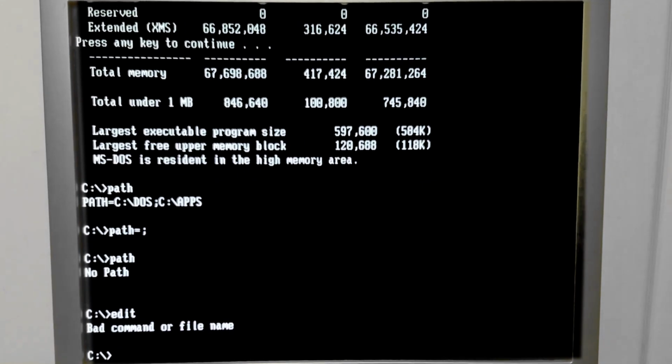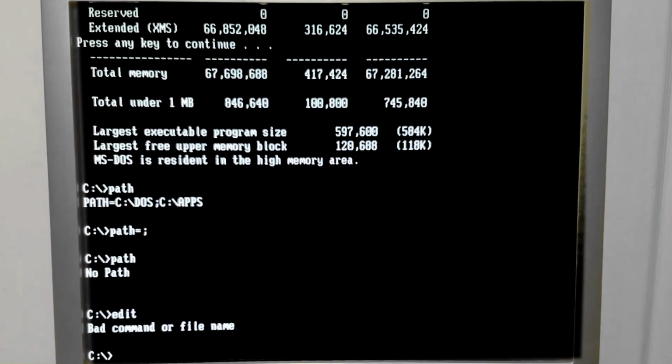You can define multiple paths by separating them with a semicolon, up to 122 characters in length, in addition to the 5 used by path equals.